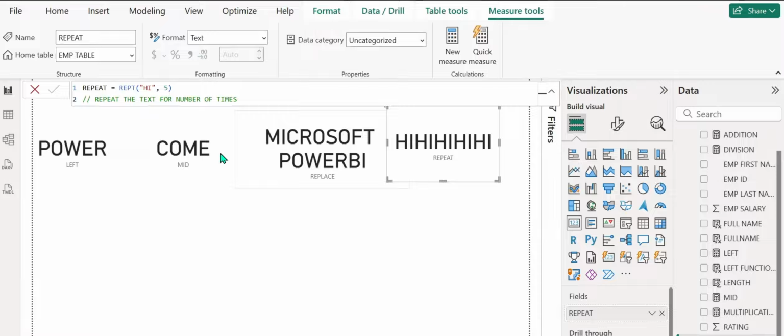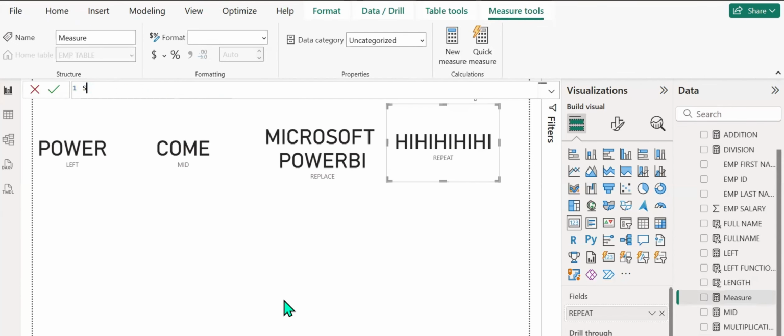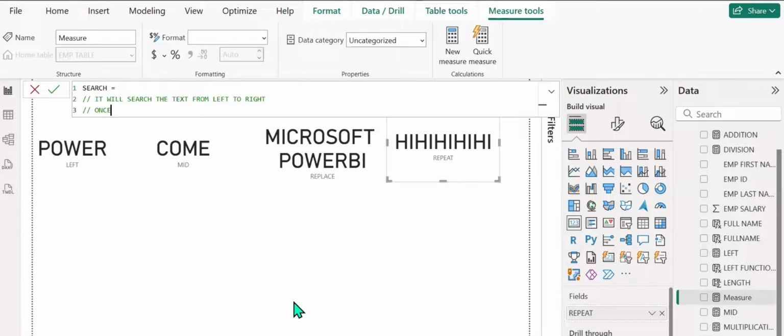Search. Right click and click on new measure. The next function is SEARCH equal to. What is the definition of search? Search will search the text from left to right. Once it is found, it gives the position number.